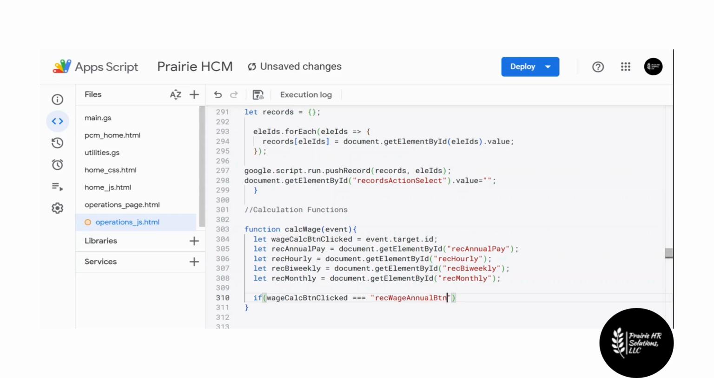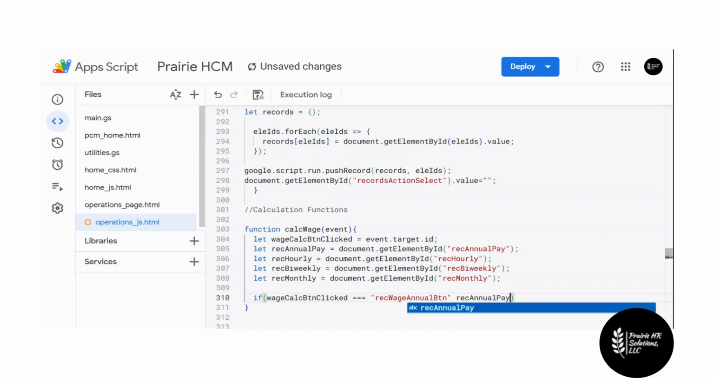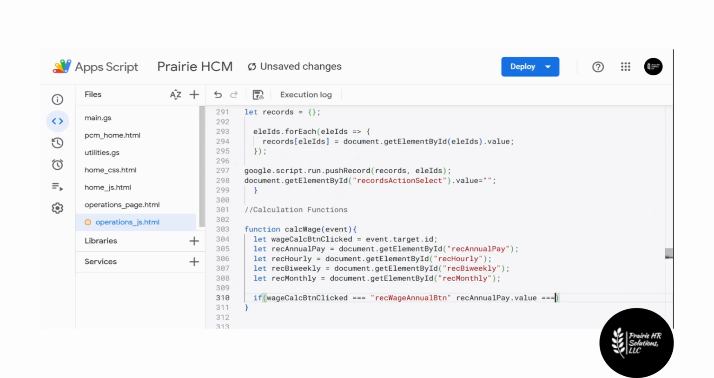So we want to see if the annual button was clicked, and then we also want to see if the value of this rec annual pay field is strictly equal to nothing. And if it is, we want to do something. And what we want to do is actually give some sort of notification that, hey, you gotta enter an amount into this.